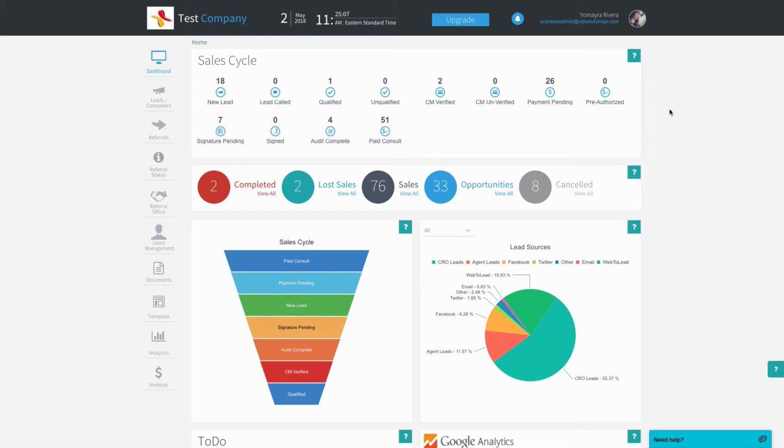So starting off, once you log in, if you have your quick wizard complete, you should start in the dashboard. If you start in the quick wizard, don't worry, you can always click on the dashboard icon on your left side menu panel. So the first thing we have is our sales cycle.